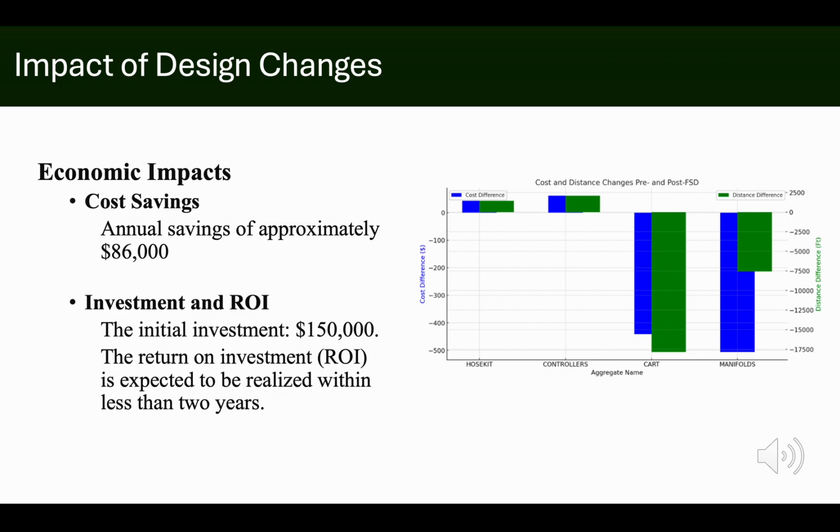Implementing the proposed solutions will result in an annual savings of about $86,000. The initial investment required for the project was $150,000. However, the return on this investment, or ROI, is expected to be realized within less than 2 years, thanks to the previously mentioned annual savings.